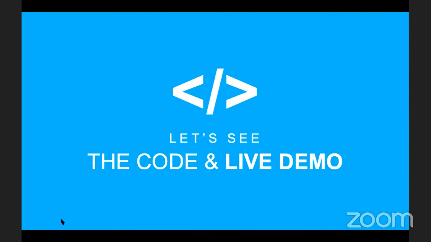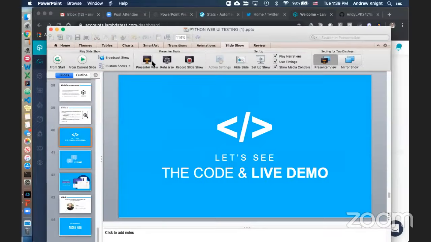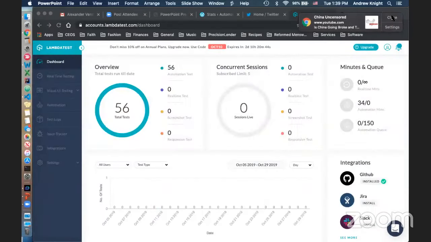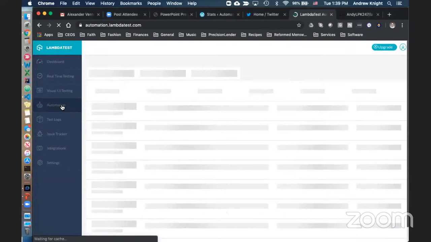So let's flip over for the live code and the live demo. So here on my screen, I have the Lambda test dashboard open. This is just a basic dashboard. It shows you how many tests you've run recently, how many tests are currently running, what your service plan is. What I want to do though is show you how to start with automating or running your tests with Lambda test. So I'm going to focus on the automation bar down here.